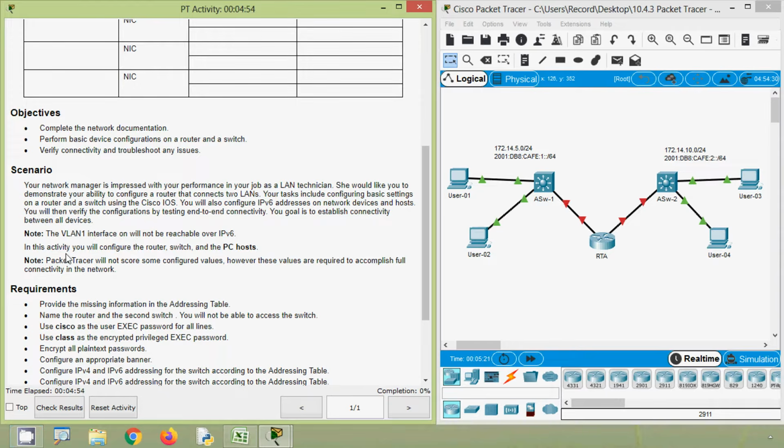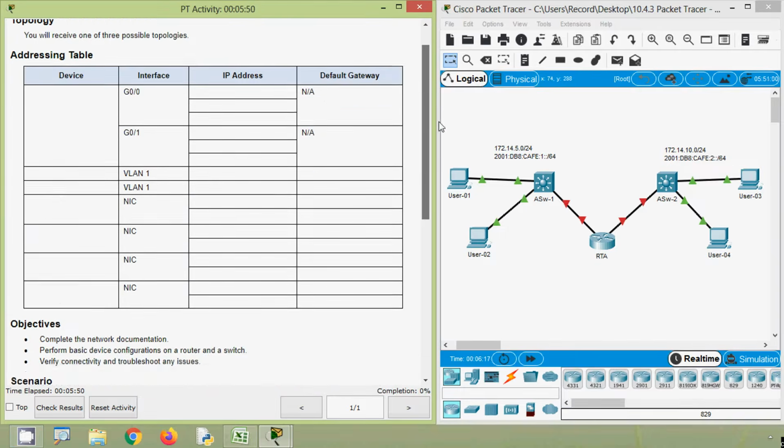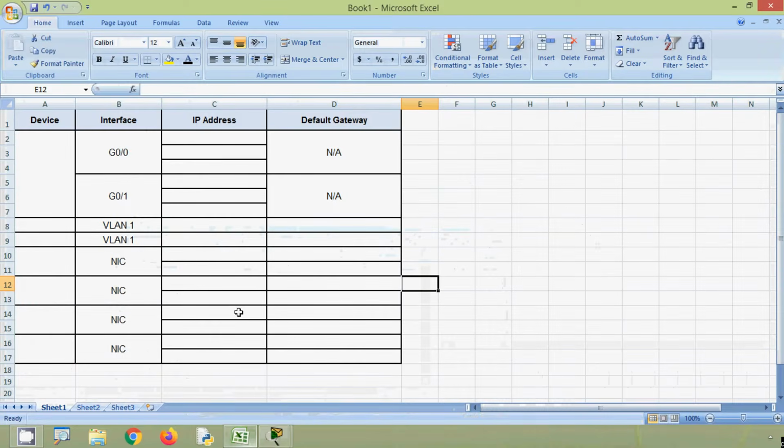In this activity you will configure the router, switch, and the PC host. Again a note: Packet Tracer will not score some configured values. However, these values are required to accomplish full connectivity in the network. Here we can see the requirements. Provide the missing information in the addressing table. So here we can see this addressing table is incomplete, and here is our addressing table in a spreadsheet.